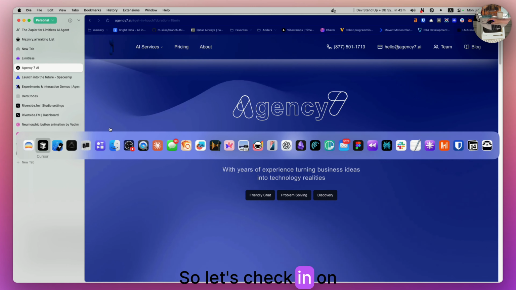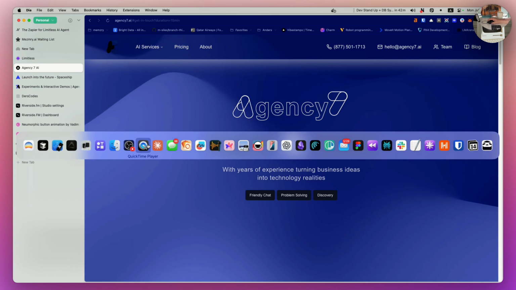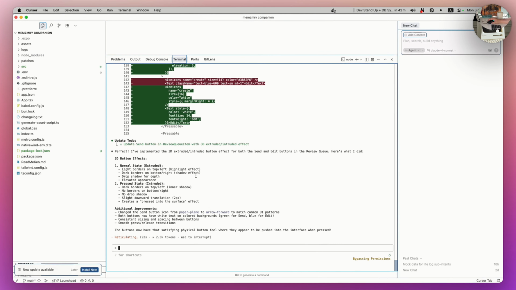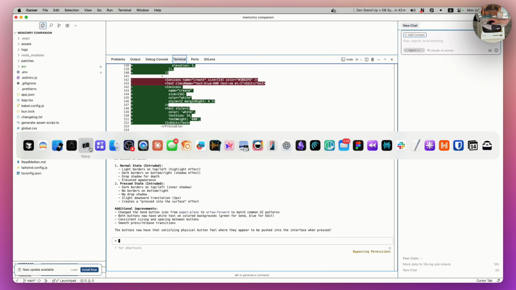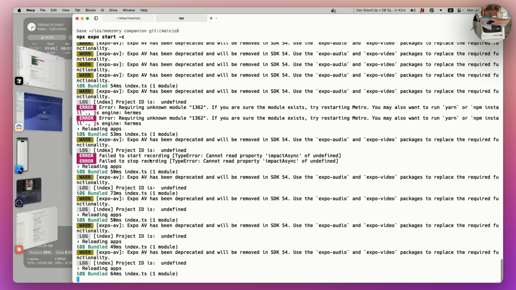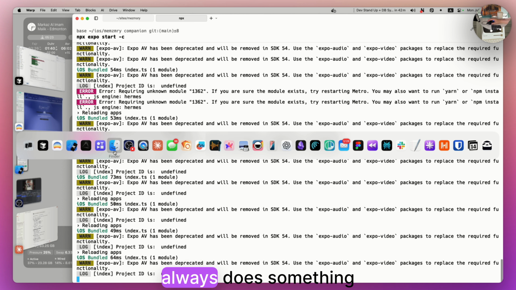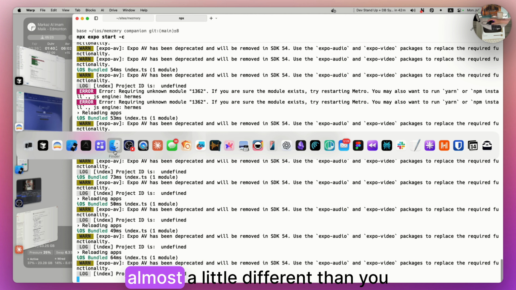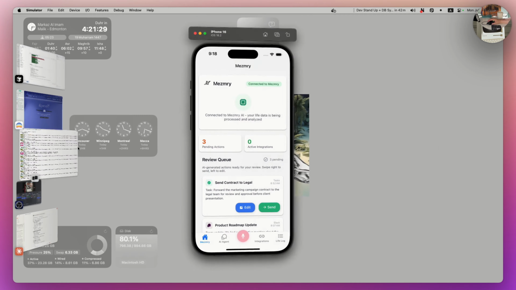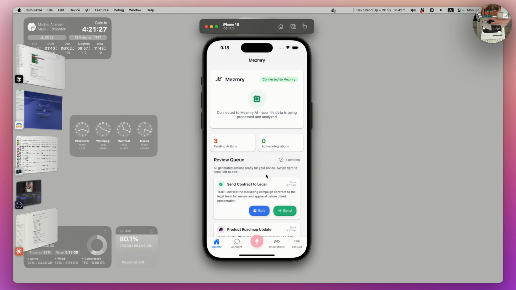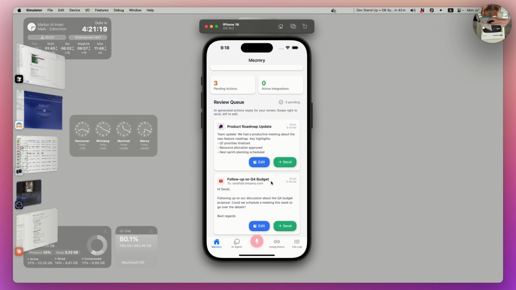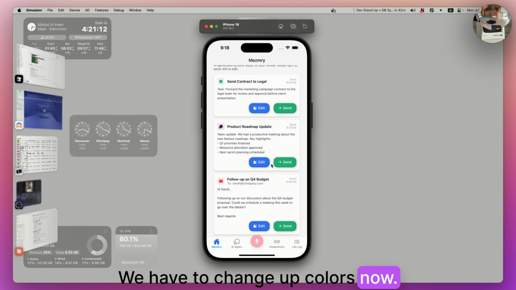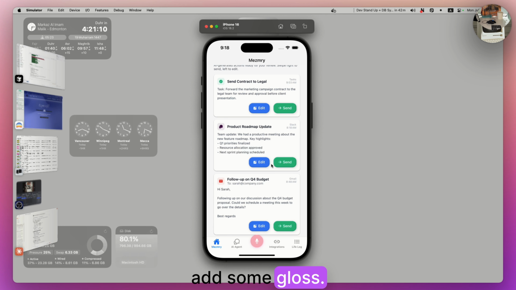Yeah, so let's check in on the code. Still, oh, the buttons are done. Okay, so I'm kind of curious what it's gonna do differently than I expect, because it always does something almost a little different than you expect. That's not so bad. Send. Ooh. Edit. Ooh. That's pretty good. We have to change up colors now, add some transparency, add some gloss.